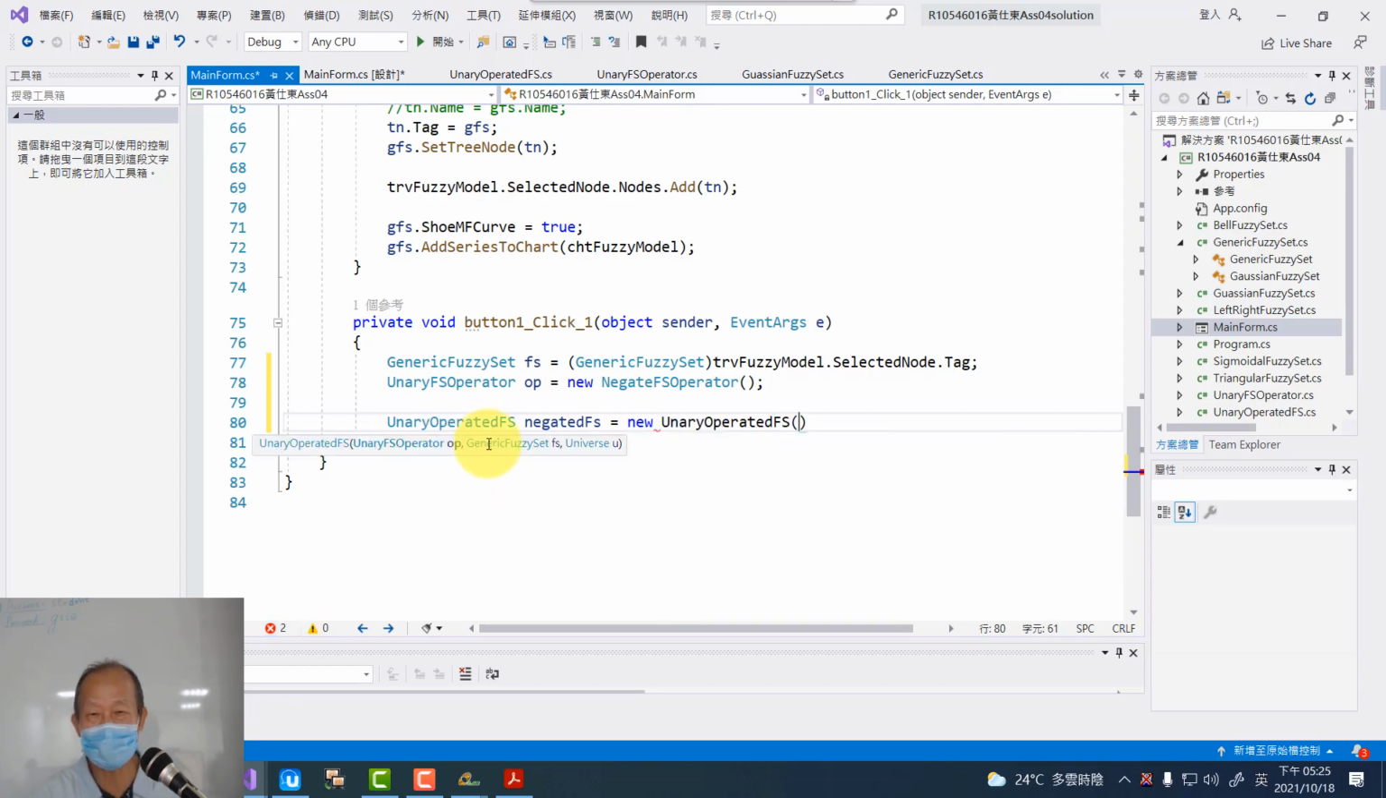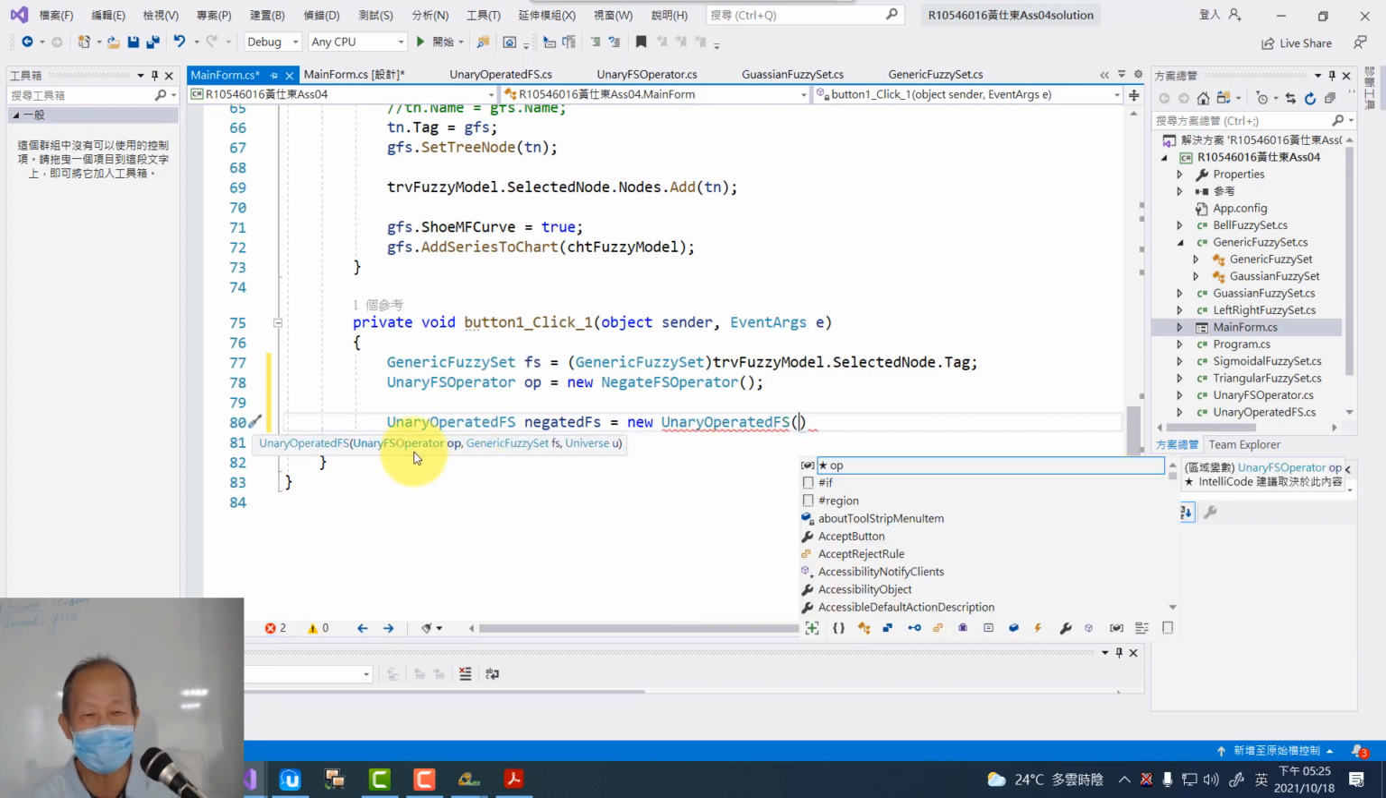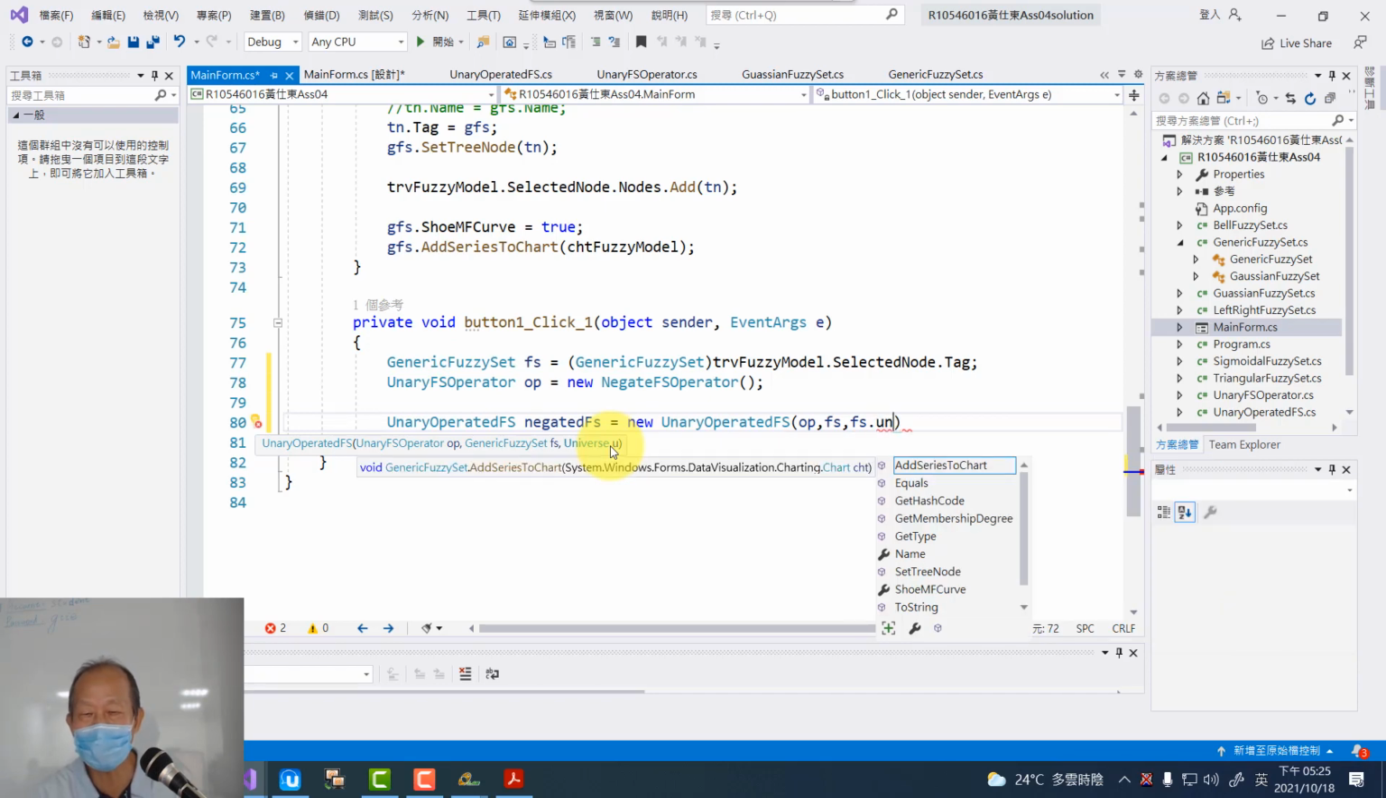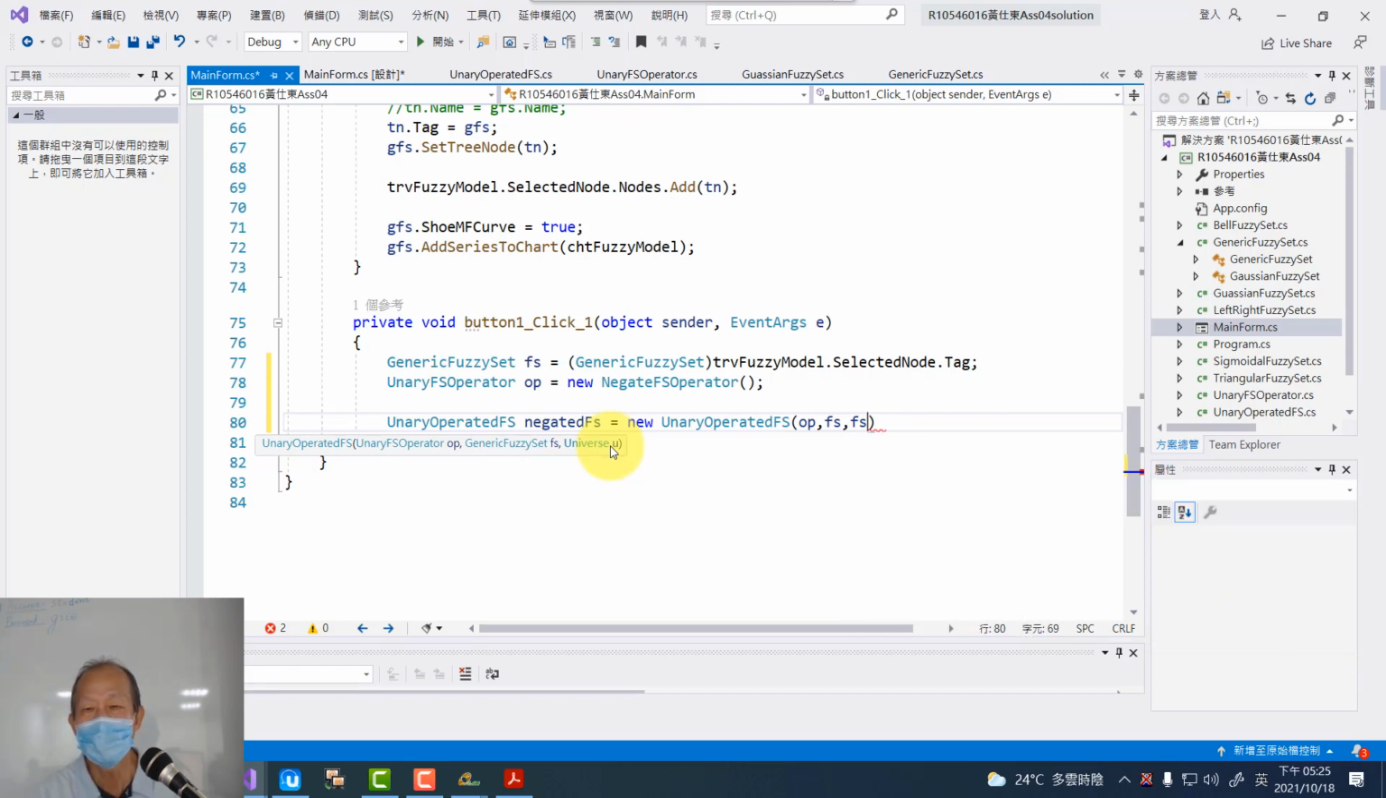So what kind of constructor do we need? Oh, okay, you need an operator, you need a fuzzy set, and you need the universe. All right, so I will pass OP and my FS. How about the universe? Unfortunately, I don't think we have a universe popping out. The universe should definitely be embedded within this fuzzy set.